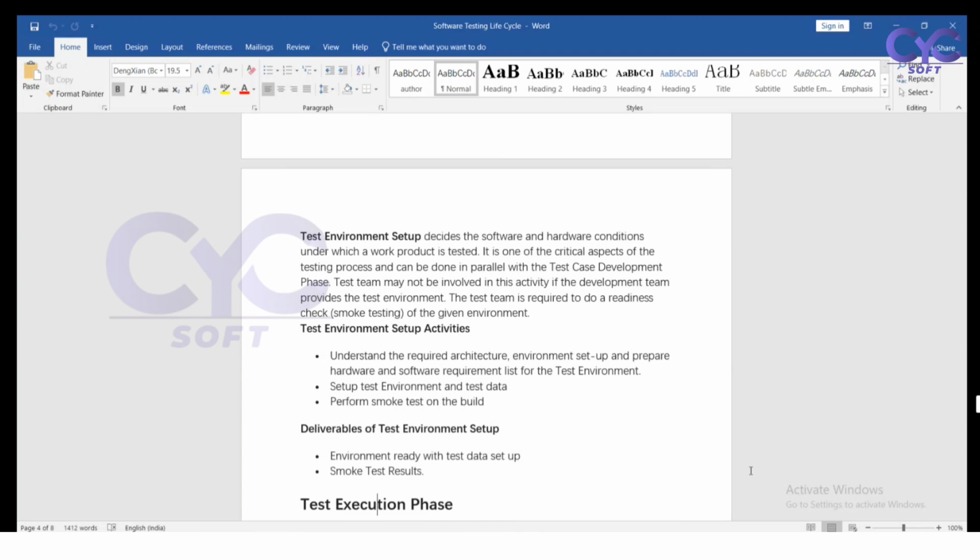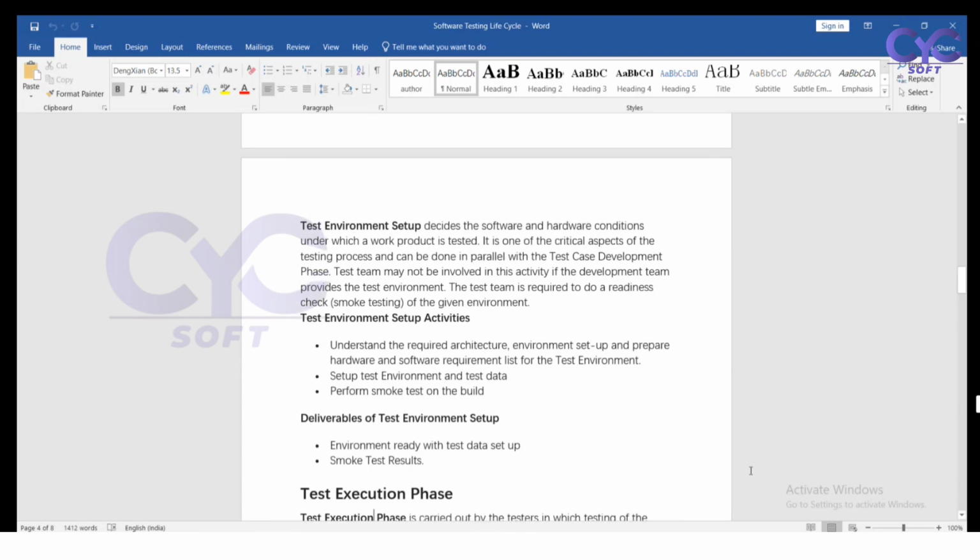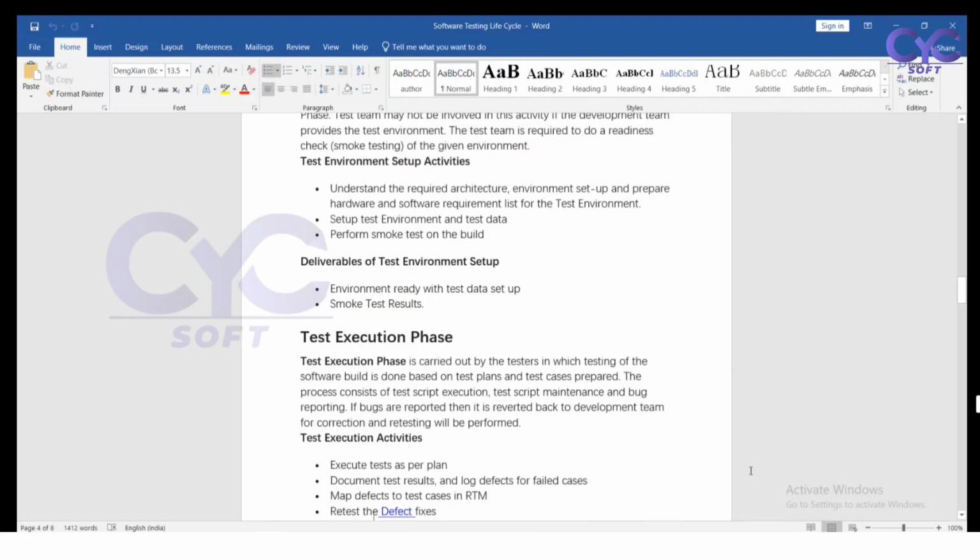So here they will set up the environment, understanding the requirements of the architecture, environment setup, and selecting and preparing the hardware and software, and they will perform the testing. The deliverable is that the environment is ready with the setup and data, and we can perform the smoke testing. What is smoke testing, we will see later.